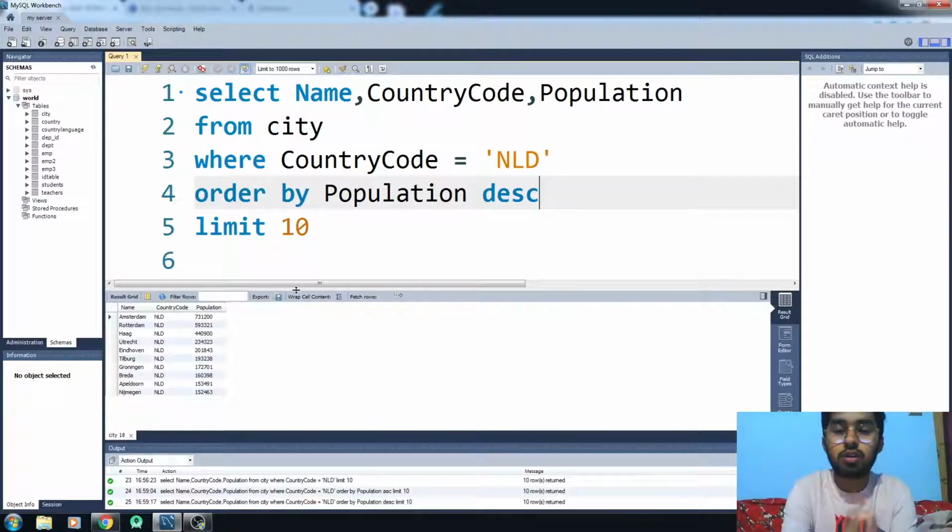So this is how you can limit the number of rows which you want to have in return. And this is all for this video.